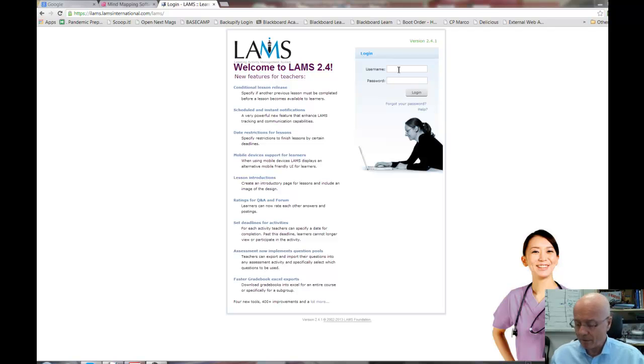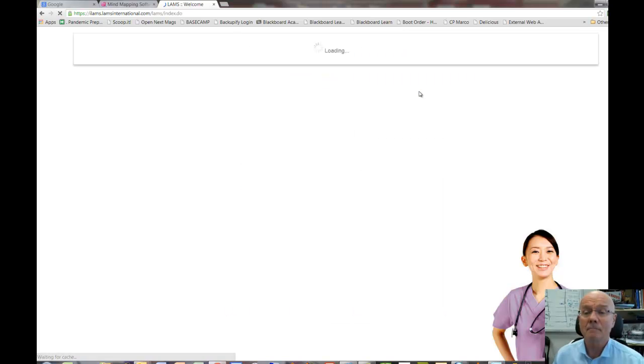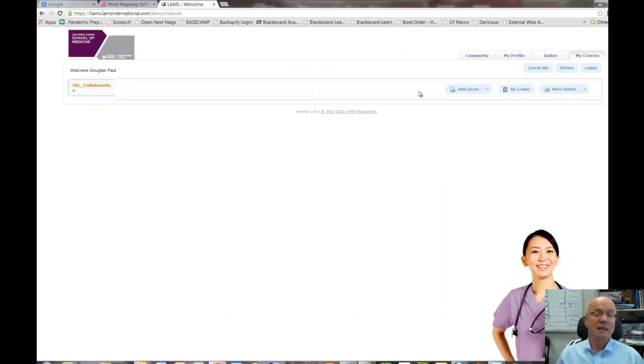So, username, I'm going to come on with my username, and you can see that it's DP Gagnon, and password, well, we'll keep that secret for now. So once you've logged in, what you should see is basically what I have created here. So this is the course site, TBL Collaborative. These are the tabs which you can explore on your own. The profile allows you to change and edit your password. The big one that you want to look at right now is author.